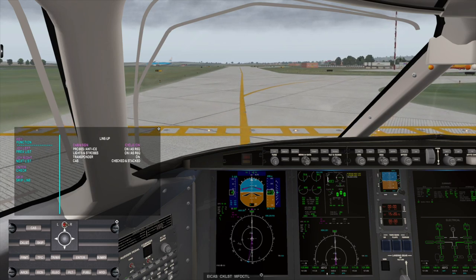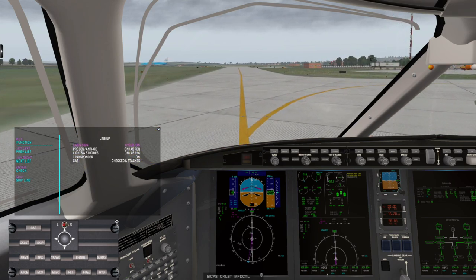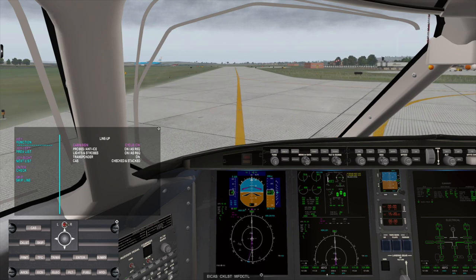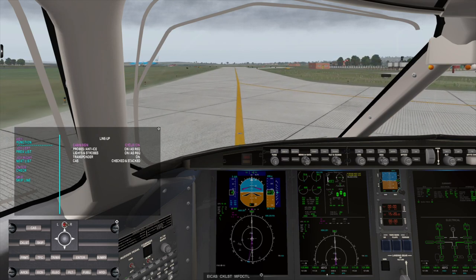The other thing we should do, again on my own checklist, is put our transponder to standby.